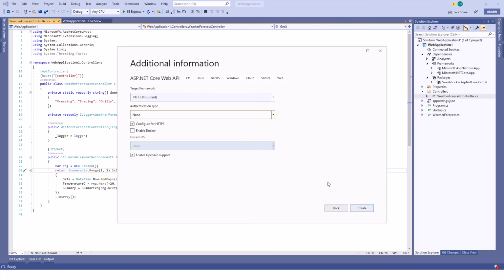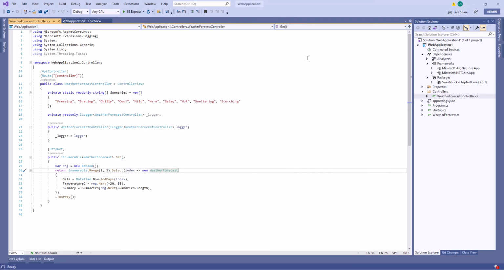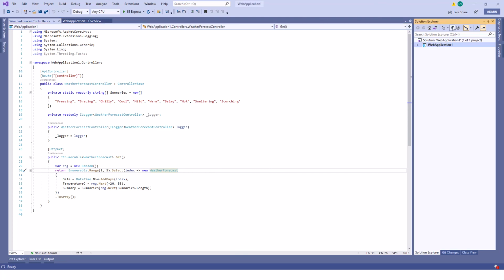I already created one, so I don't want to create a new one here. I'll just close this. Once created, this is how it looks. So this is how the project structure is. We have WeatherForecast, which is basically a default project that comes along with Visual Studio, and Startup and Program. These are different types of files.